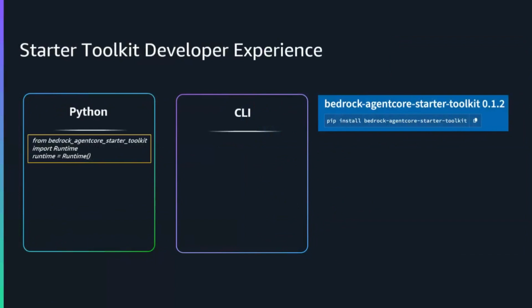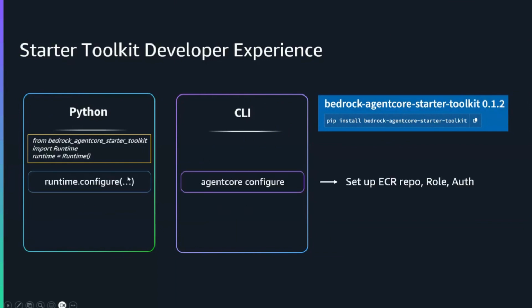Now, the SDK also goes alongside a starter toolkit. So you can do this in 2 ways. If you're running on Jupyter Notebook or IDE, you can use Python constructs. You can do that on the left here. All you have to do is import the runtime class, which is what I'm showing here. And there is also the CLI, right? Now there are really three main steps.